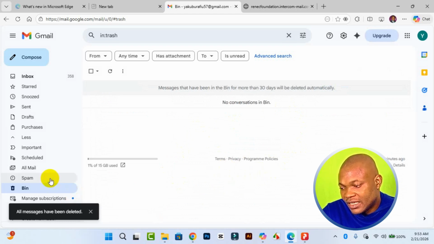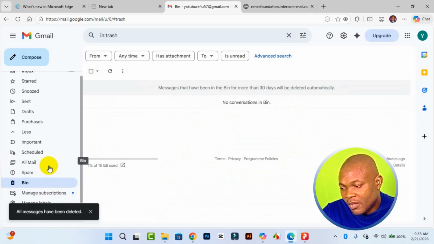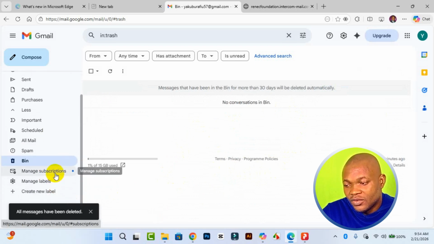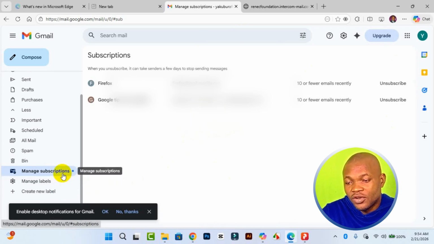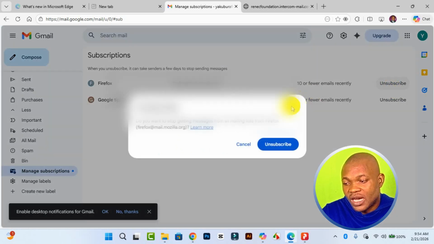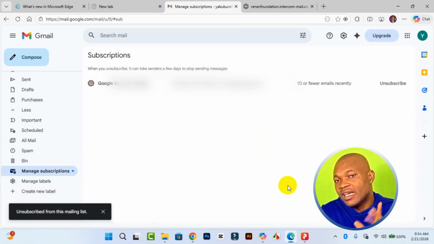You can scroll down right here and check your subscriptions, where you have some of the brand emails whose newsletters you subscribed to, as the case may be. If you don't want to receive any messages in your inbox from those websites or apps, just come to manage subscription right here. Go ahead and click on unsubscribe. It simply means that you will never get a message from that particular website or app.